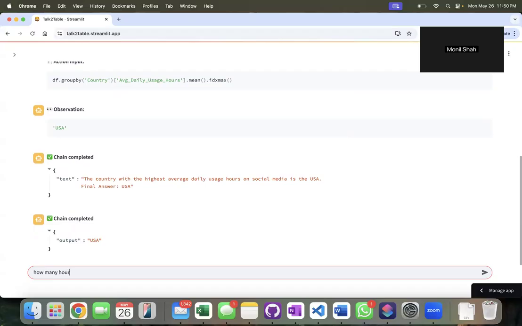How many hours on average do men versus women spend on social media in India? So I am giving one filter and then asking it to do the average by gender.